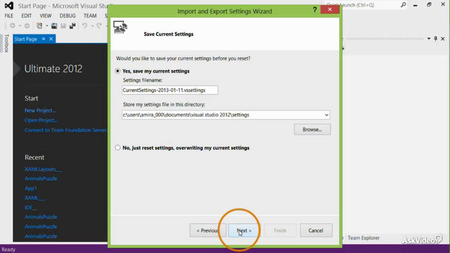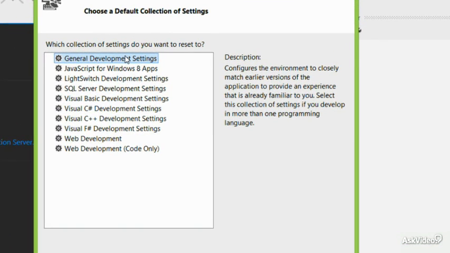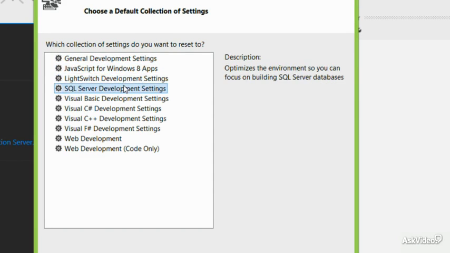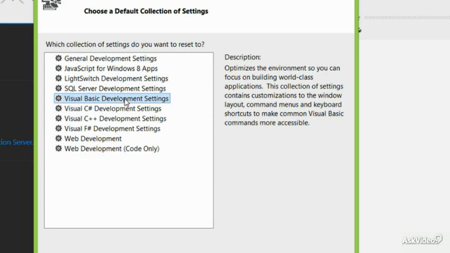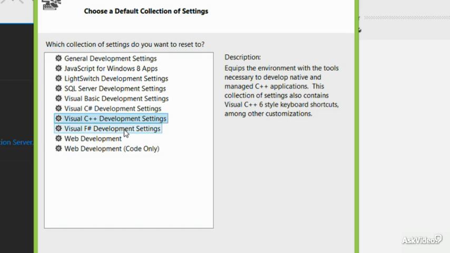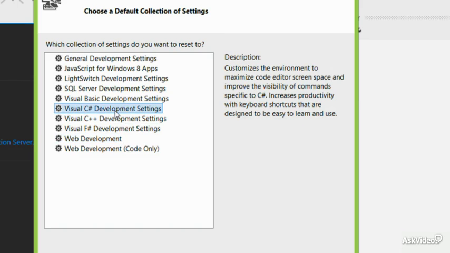You have an option to save your current settings, or you can just overwrite the new settings to the former ones. In doing so, you see this window, which allows you to choose your preferred settings, like JavaScript for Windows 8, Light Switch, SQL Server, Visual Basic, Visual C#, Visual C++, Visual F#, and web development. Let's choose the Visual C# development settings.